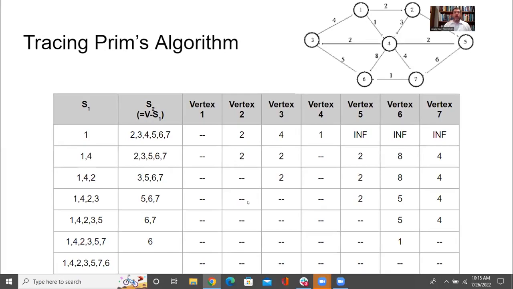All right, so what are we doing? Okay, we pick one vertex and all the other vertices are in S2.